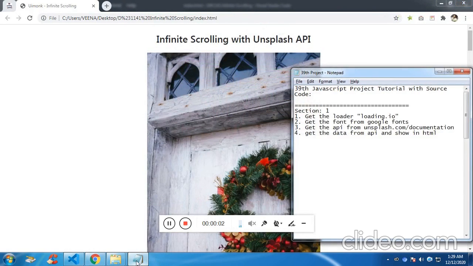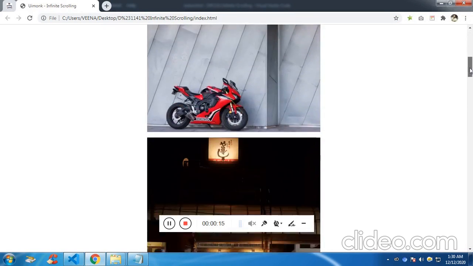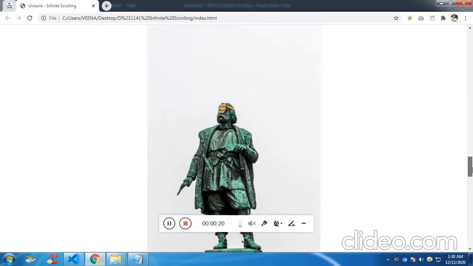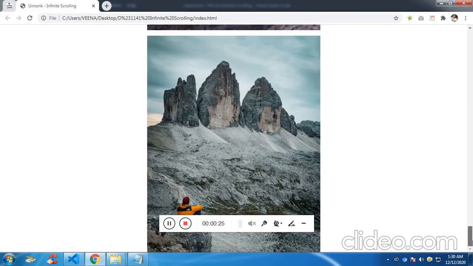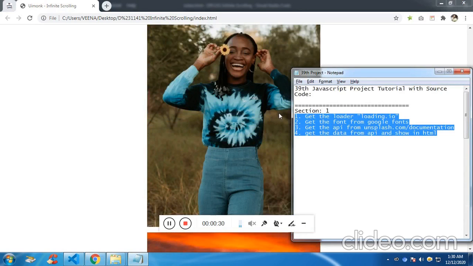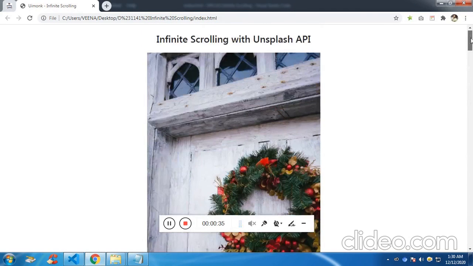We are going to see how to get images from the website called unsplash.com and display them in our HTML. So this is the HTML which we have created, and the data which you are seeing right now is from unsplash.com. So at present it is just loading the 30 images. So this is section 1. In this section we will see how to get images and display them in our HTML. In the next section we will look at the infinite scrolling. So let's start the first section.